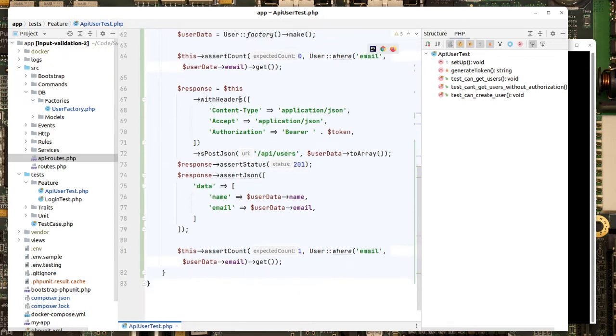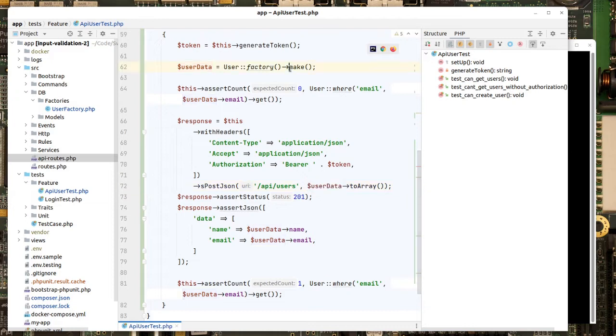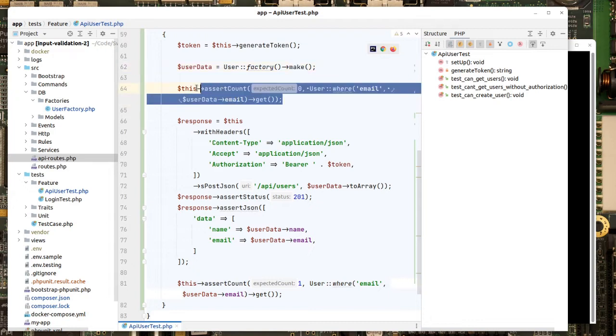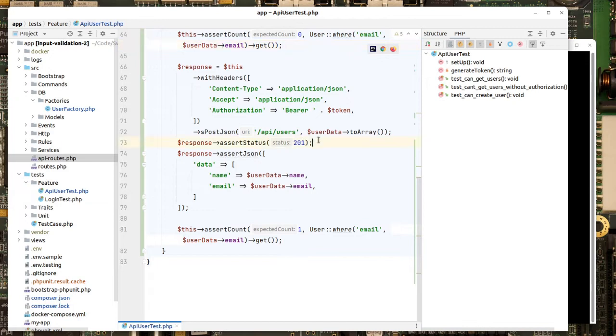I'm specifying some headers for the request. I'm using our postJSON method, and I'm sending the data here. Notice that I'm not using create, I'm using make. This means that it's not persisted in the database yet. This is why I can assert that it is not in the database yet. After the submission, I expect a 201, which means that the resource was created. I assert that the resource is returned, so as soon as it's created, I return the resource back to whoever submitted it. And then I assert that now the record is in the database.